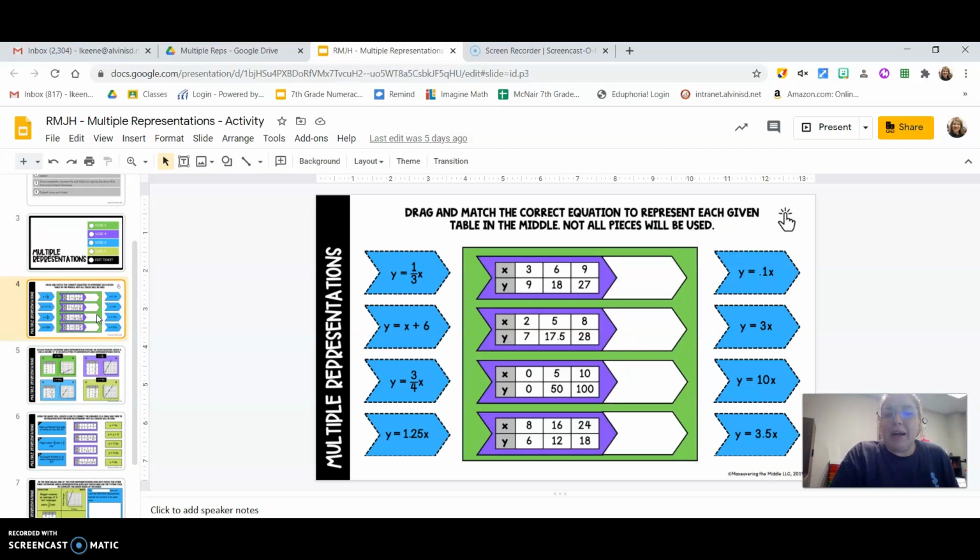All right, slide 4. It says drag and match the correct equation to represent each given table in the middle. Not all pieces will be used. So again, there's only 4 questions. So you will only use 4 of these, and this is pretty simple. You just drag and drop where you think they'll go, okay?